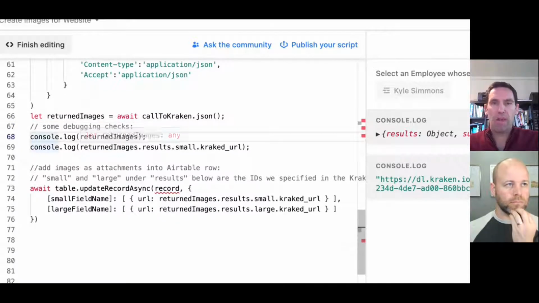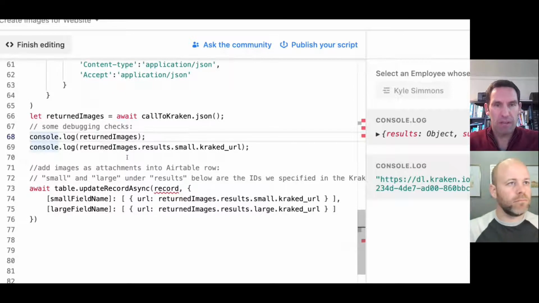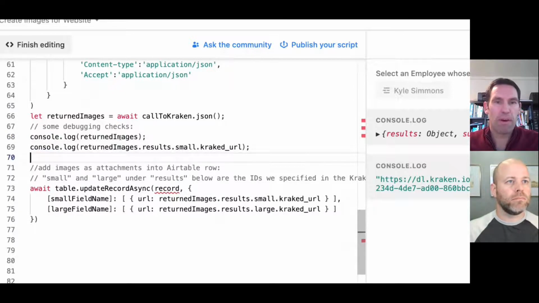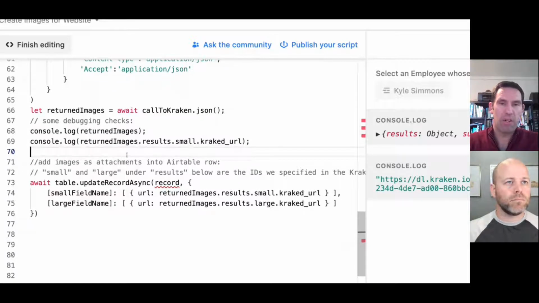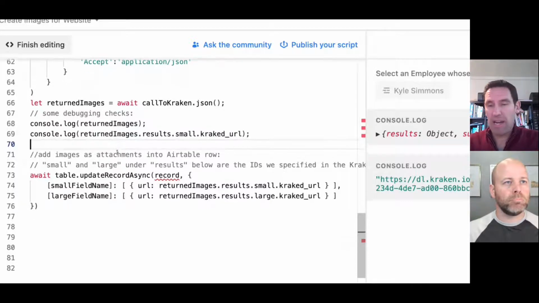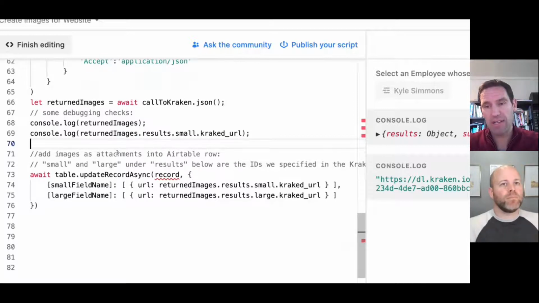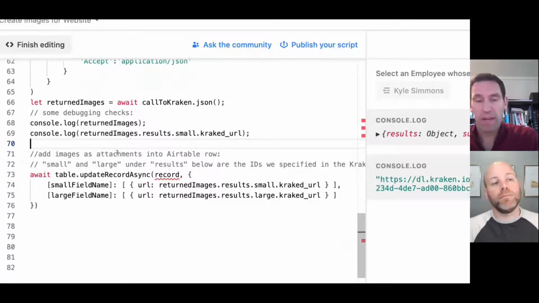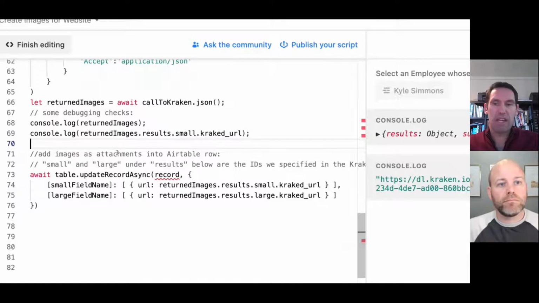So I think you'll see when we run it that the console items do appear on the right-hand side, and you can just see what the structure is. It sends back a lot of stuff, including the size it was originally and the size it's been sent back, and the heights and all that. Sometimes you might need to save some of that information into your Airtable. I don't know, it might be useful. But for us, we just need the resized image URL, and so that's what we grab.